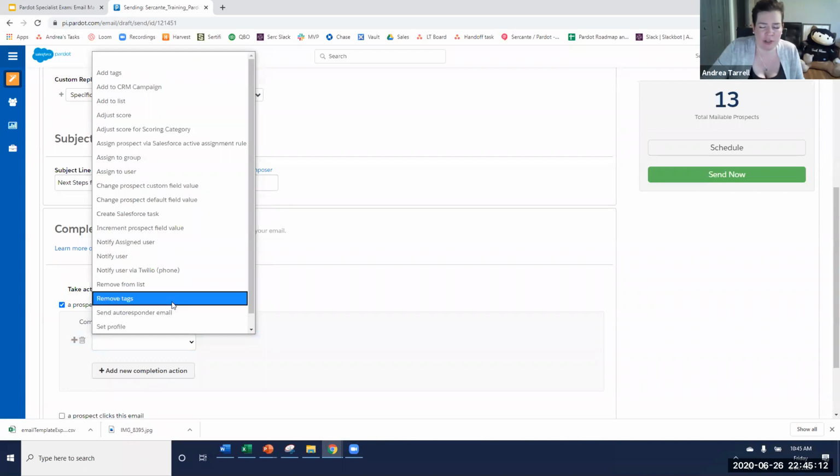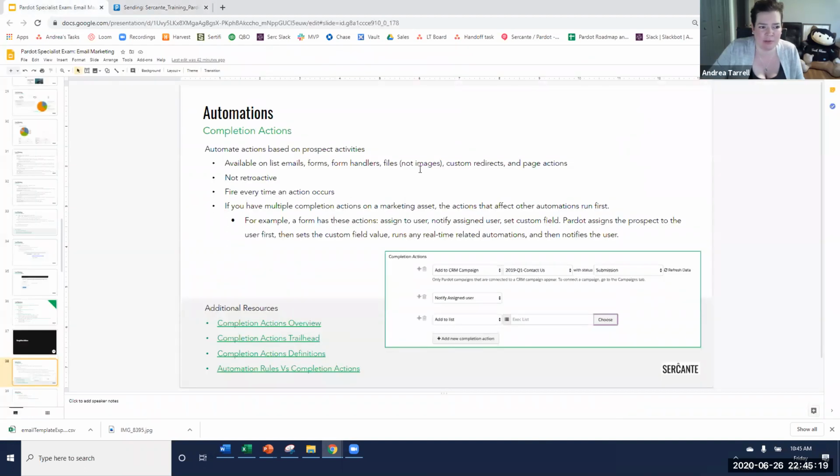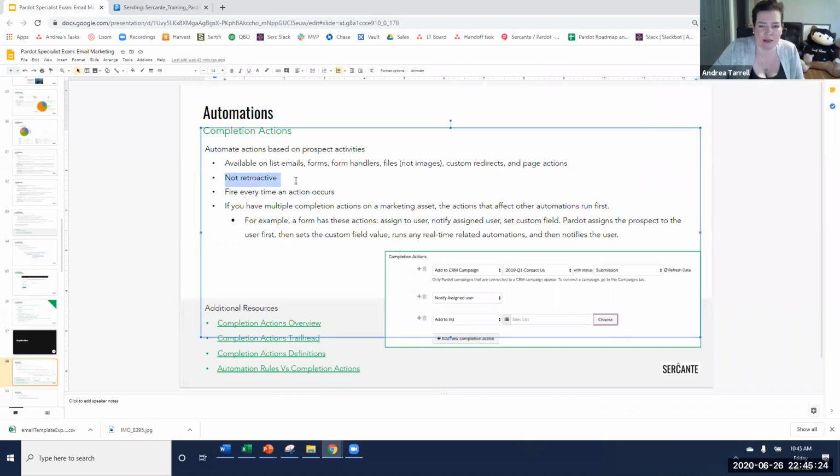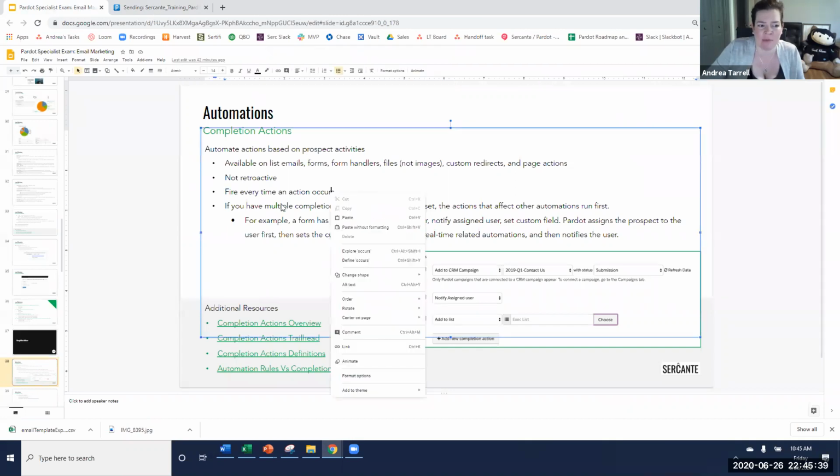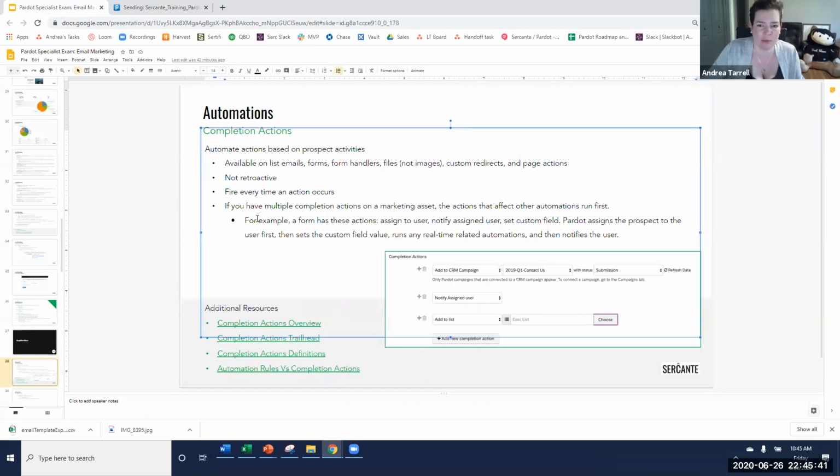And all of these range of actions are available on form submits, email actions, and a number of other spots in Pardot. An important thing to note is that it's not retroactive. So if you went back and added a completion action to a form that multiple people had already filled out, it will only apply going forward, not to anybody in the past. And it also takes place every time the action occurs. So if somebody's filling out a form over and over, that action will be queued every single time.